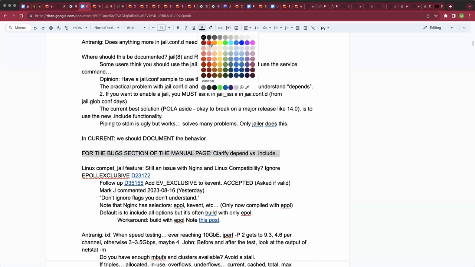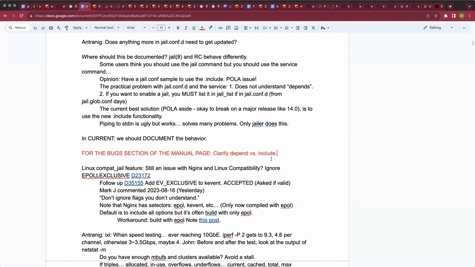Is it as simple as this? Clarify depend versus include. In which scenario, who does what? Yes. Okay, because those words could be synonyms in some circumstances. And yeah, I totally get how a new user will get confused as hell.